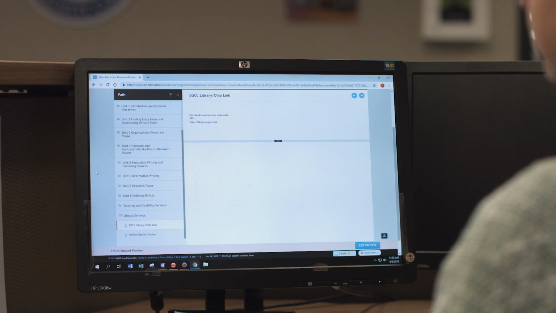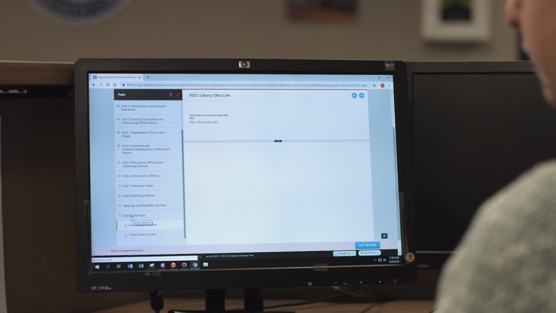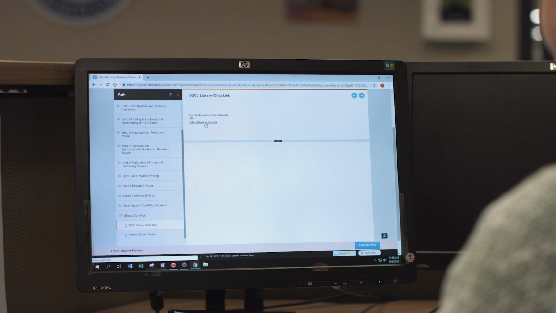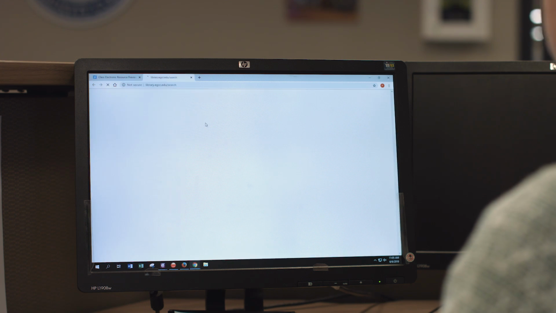If you're wanting to do library research, and you're in your LoudCloud path, you could go all the way to the bottom of your LoudCloud path to Library Services and click on EGCC Library Ohio link, which will lead you to this little area, which will lead you to a link called library@egcc.edu. You could click on that.